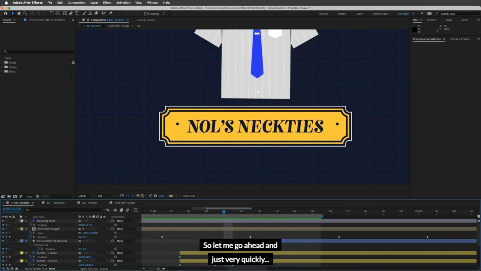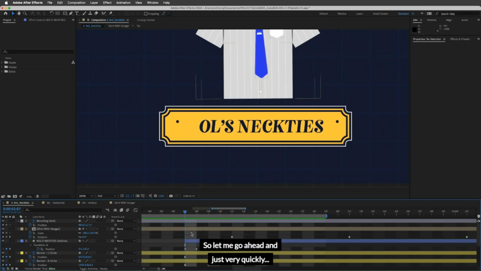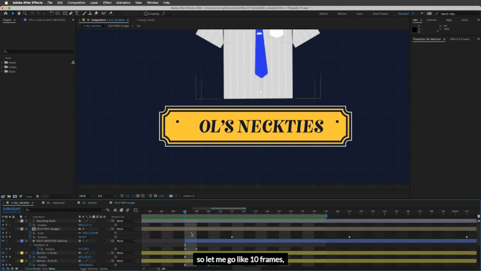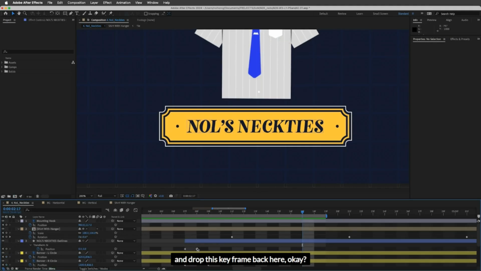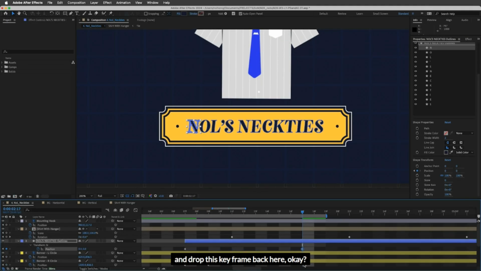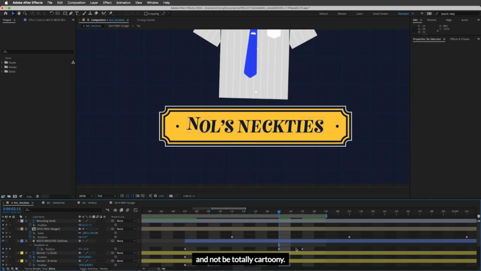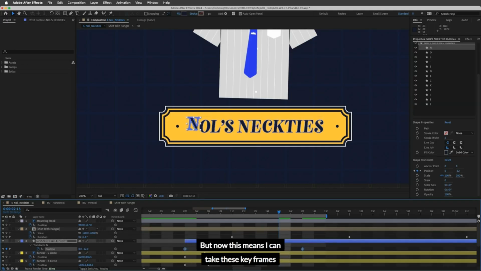So let me go ahead and just very quickly, this is just one frame right now. Okay, so let me go like 10 frames and drop this keyframe back here. And now let me go 2 frames, and I'm gonna copy and paste that keyframe there. Now I'm gonna make a little overshoot by moving this up. I don't want to move this up too much, all right? It's still gotta stay classy here and not be totally cartoony, but now this means I can take these keyframes and copy them, okay? Command C.